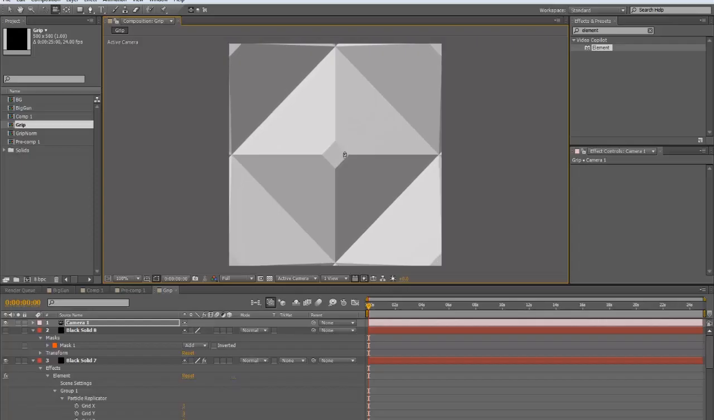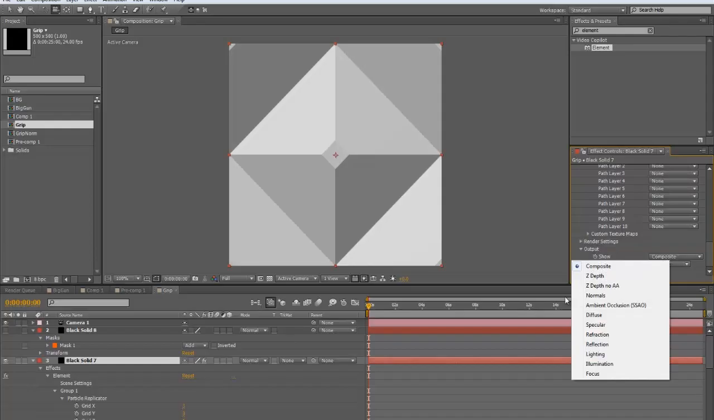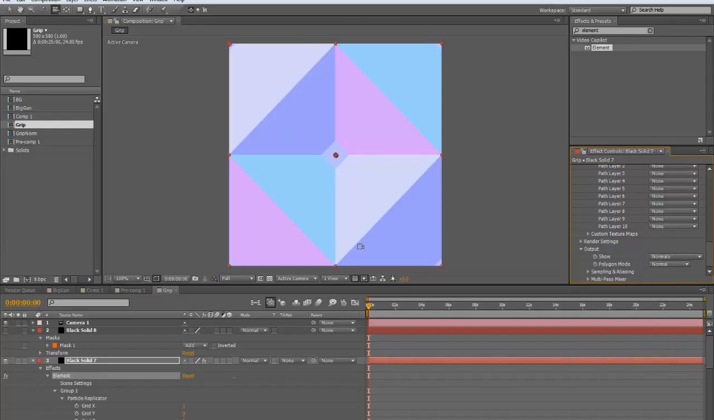Good. Okay, and that's basically all there is to it. Oh, except you have to go back into Element, and under Output, very bottom, choose instead of Composite, choose Normal. And this is the sort of pastel colors that if you've ever seen a normal map, you're familiar with.